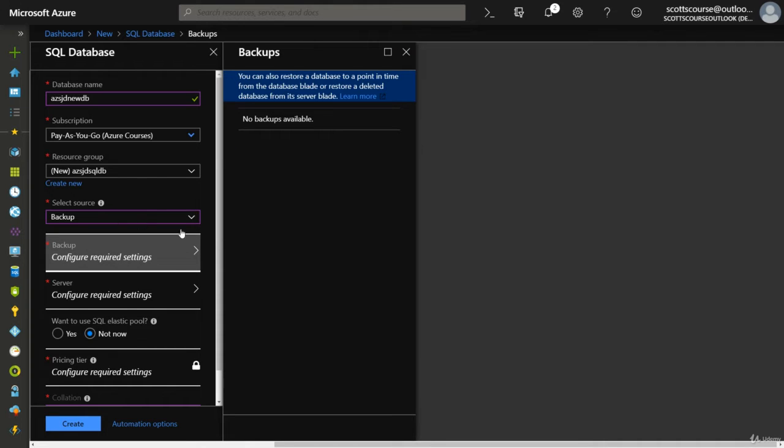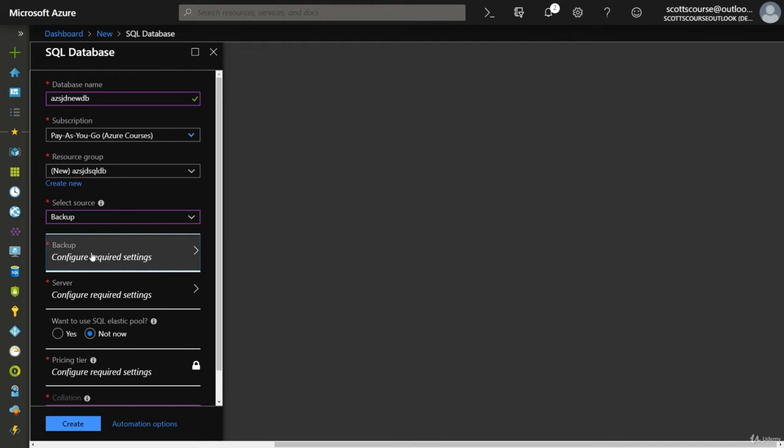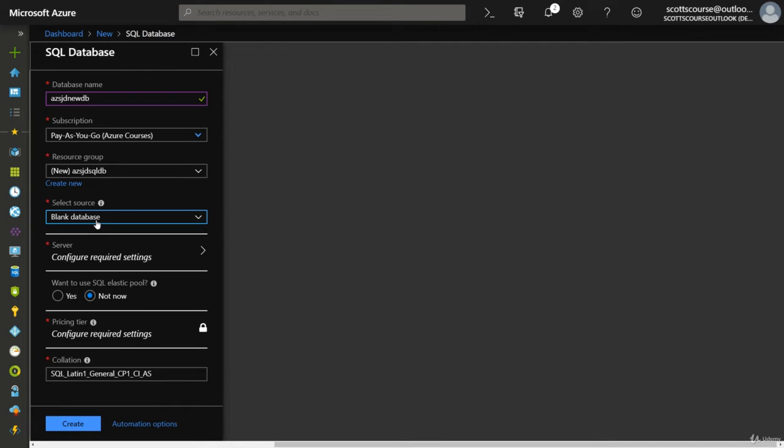Now, I wouldn't necessarily do this during the setup. I would start as a blank database and then create that import after. But we do have those three options when we're creating it.